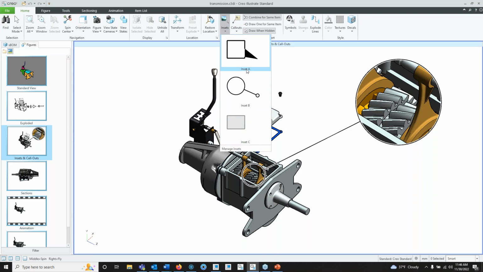Insets, there's these three types here. This example I have set up already is using inset B. Inset A is pretty much the same. It's just a square box with a different type of arrow leading to the area. But inset C is a little bit different.